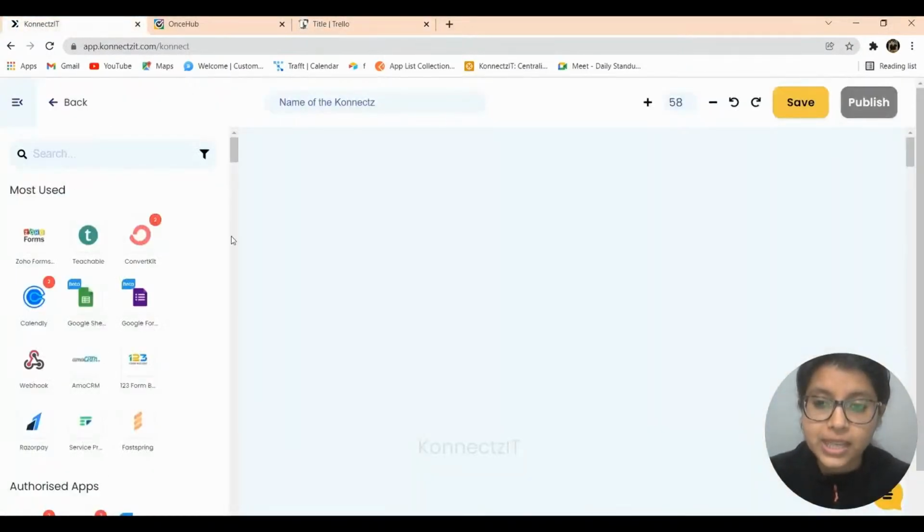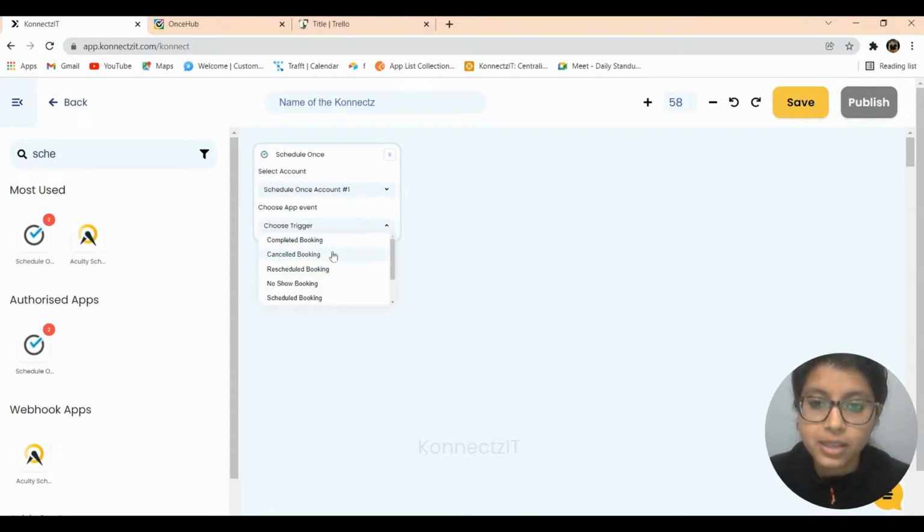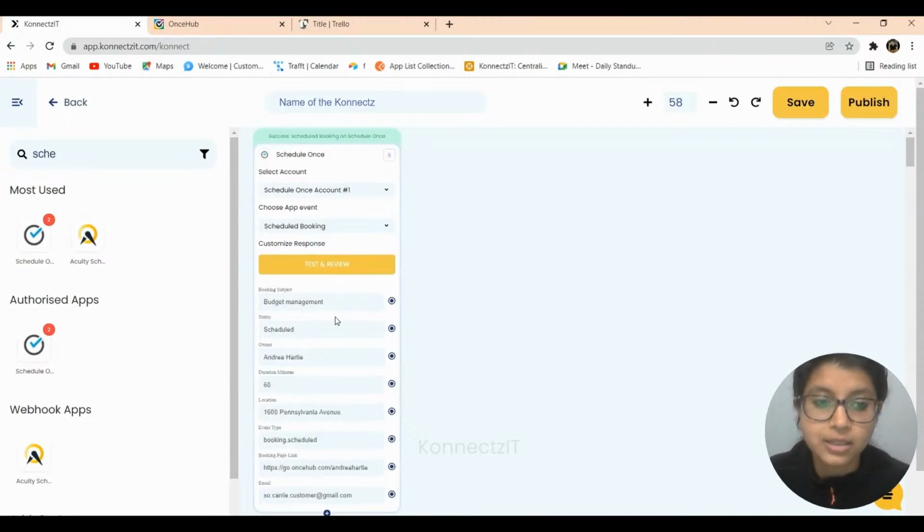So we will just get started with the trigger, which is ScheduleOnce in our case. I'm just going to drag and drop this one here. I'm just going to choose the account. And the trigger here is going to be scheduling a booking. Now I just have to click on test and review, and it has already taken the default data which is present in the application.